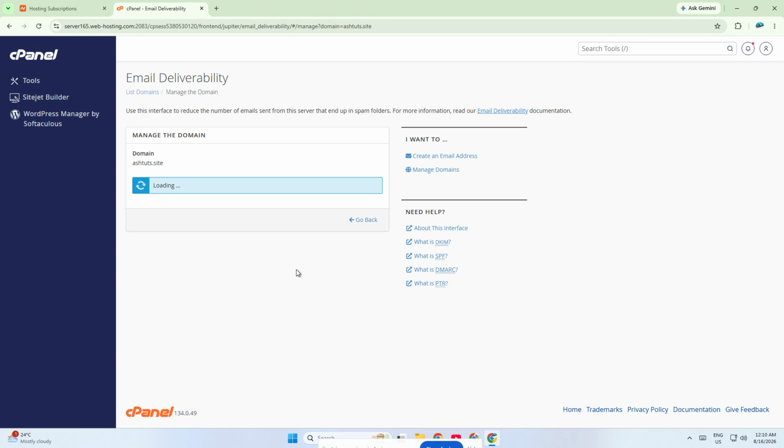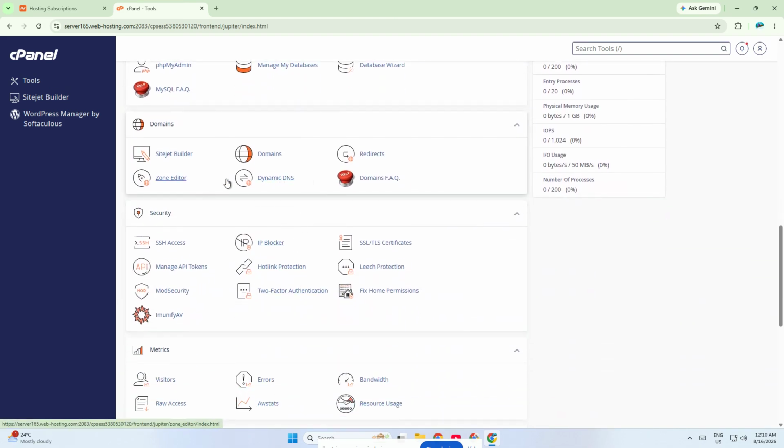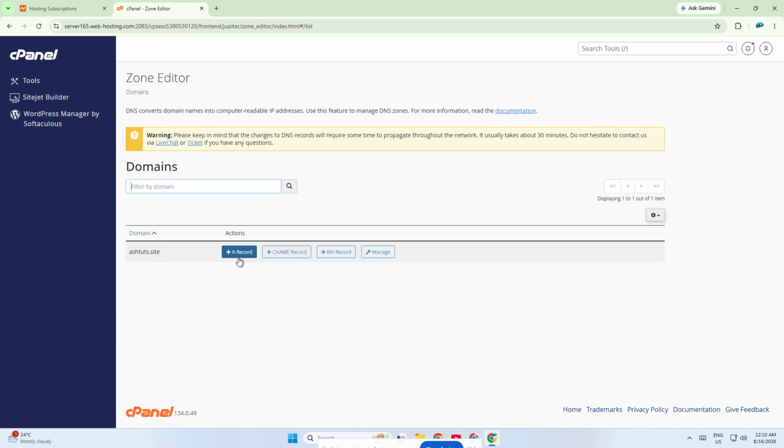DMARC gives receiving mail servers instructions on what to do if an email fails SPF or DKIM checks. To do this, go back into cPanel and open Domains, then click Zone Editor, and then select Manage for your domain. This is where you can add DNS records manually. Once you're in the zone editor, add a new TXT record. For the host name, enter _dmarc. For the value, start with a simple monitoring policy like v=DMARC1; p=none. This tells email providers to monitor messages without rejecting them right away, which is a smart starting point while you test your setup. After entering the record, save it.